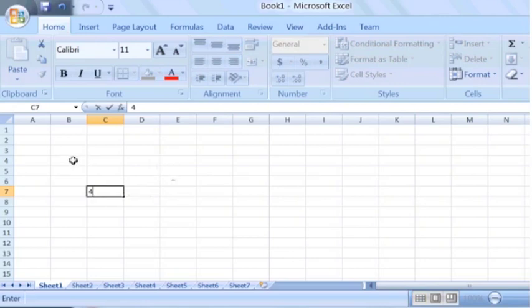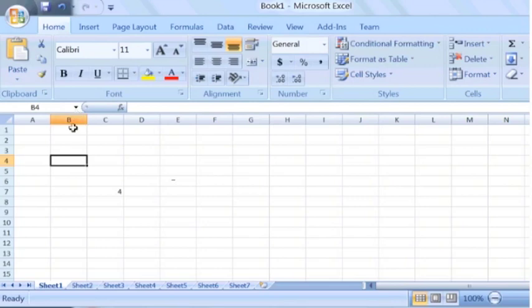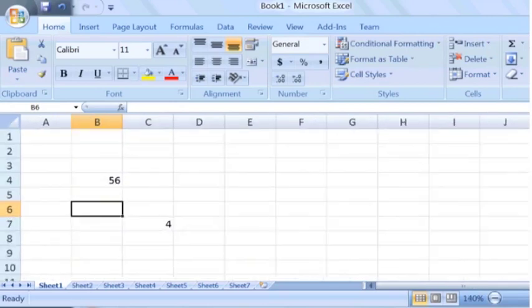If you want to write in cell B4, click on column B and row number 4; this is cell B4. You can write any number, let's say 56. I'm zooming in a bit in order to get a better look at these numbers.